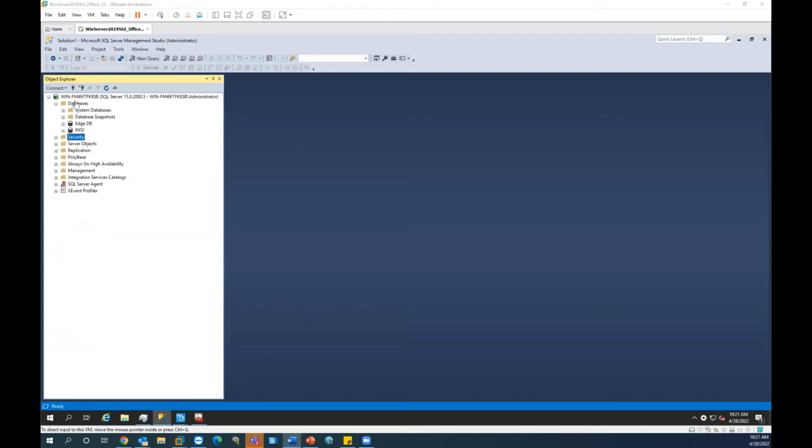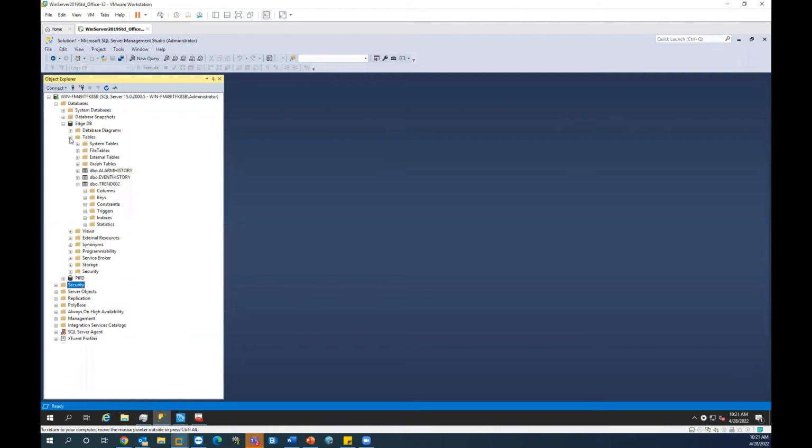So let's go ahead and expand our databases folder here, go to the EdgeDB, tables, and you can see here that there's 3 DBO tables at the bottom of the list. And that's how you know that your SQL connection is working, because initially when you create a database, these tables don't populate. They don't come in by default. So once the Edge SQL connection is established, these 3 tables are populated in here. So that's how you know that your data is being shared correctly from your Edge environment.